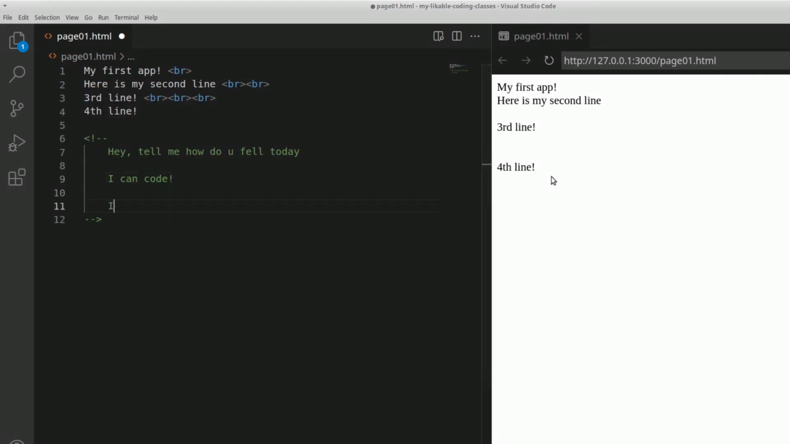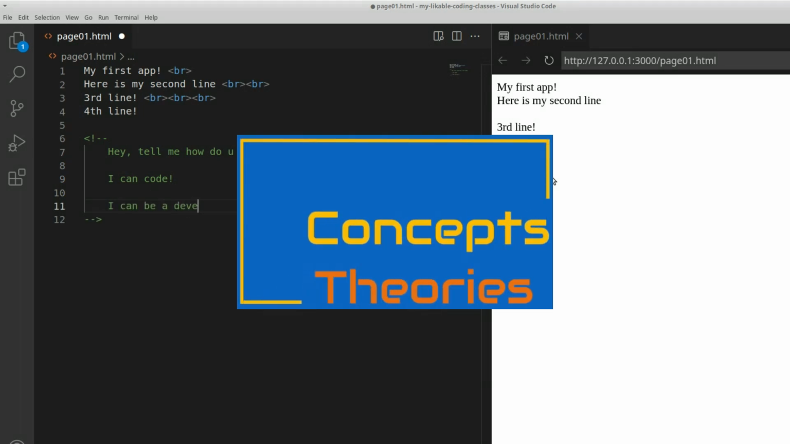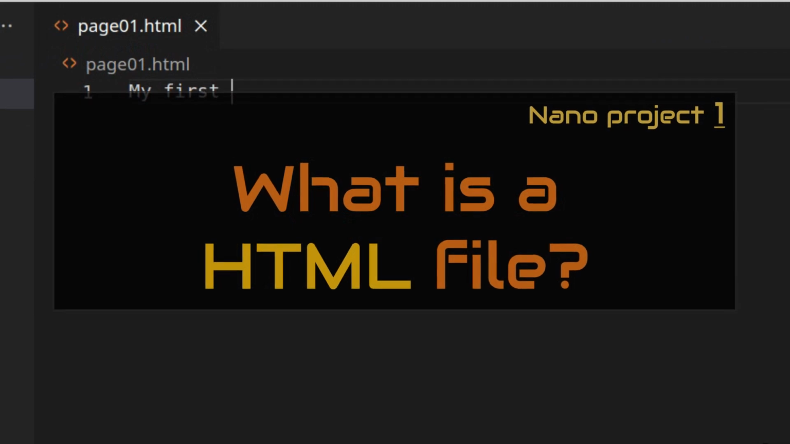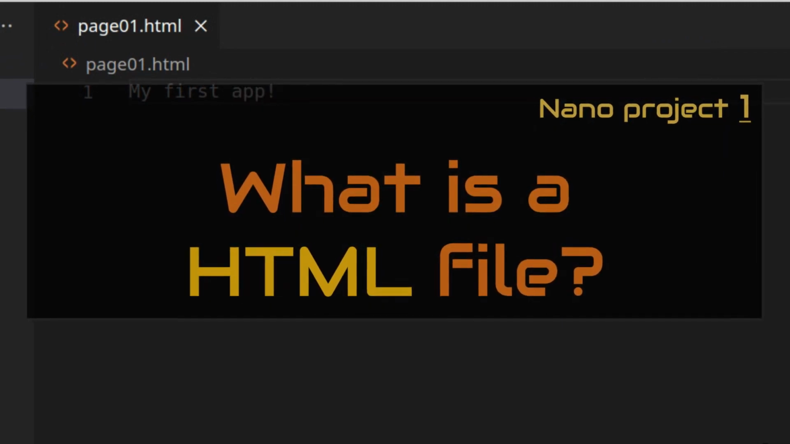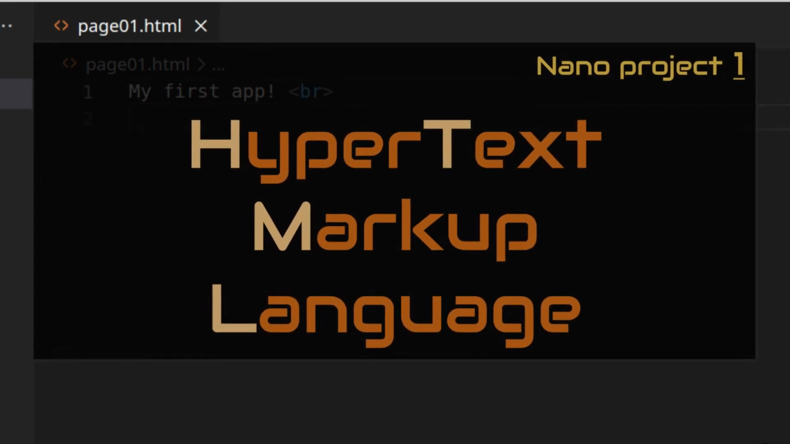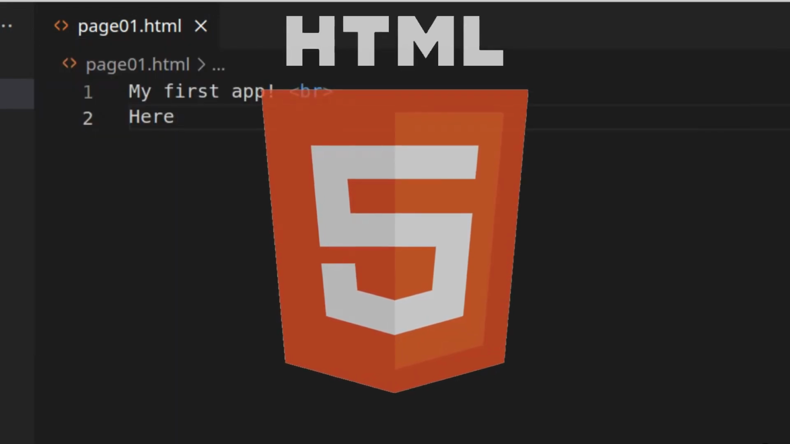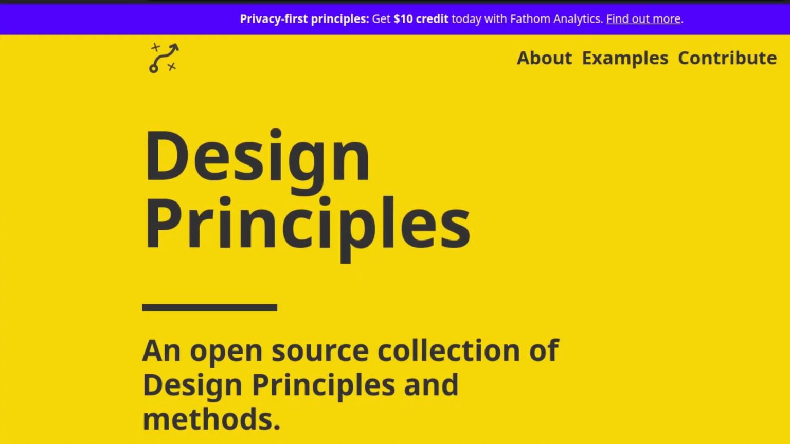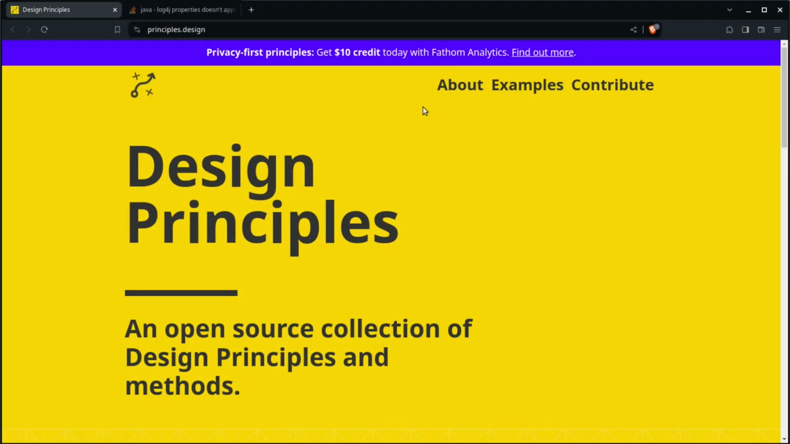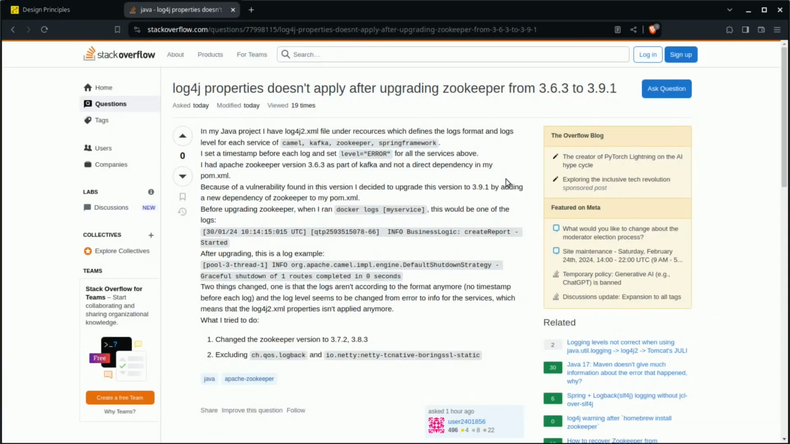Nice. Now let's talk about the concepts and theories that helped us to implement the project. We created an HTML file, but what is an HTML file? HTML stands for Hypertext Markup Language. Its latest version is 5. This is the language used to build web pages, no matter if it is a simple web page like this or a more complex one like this.